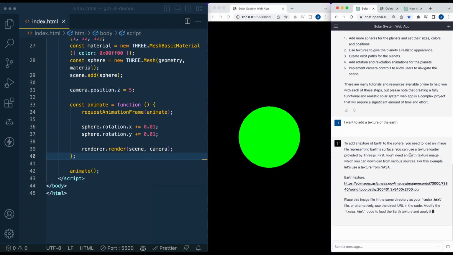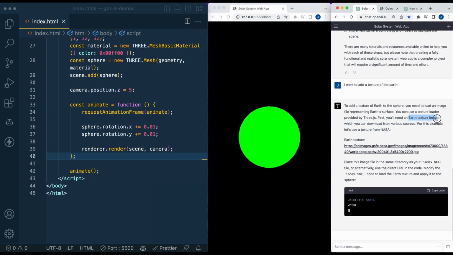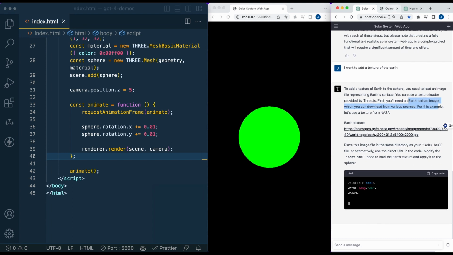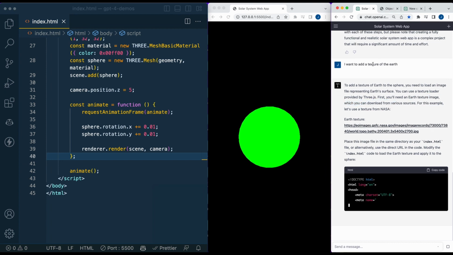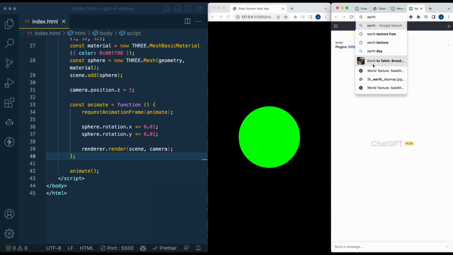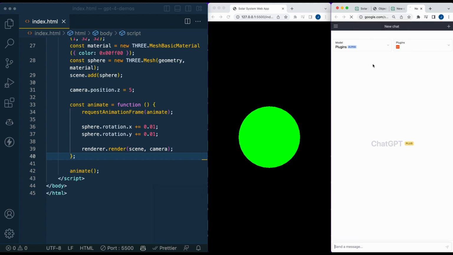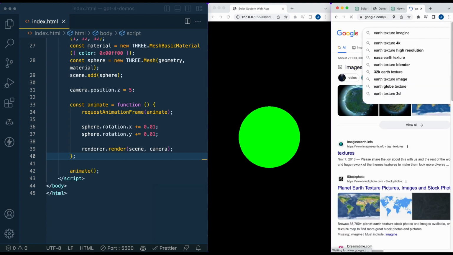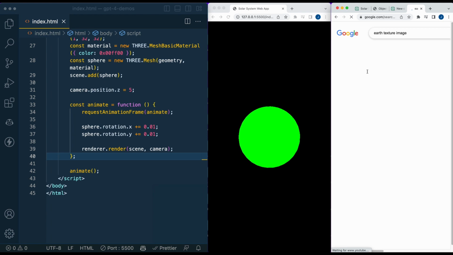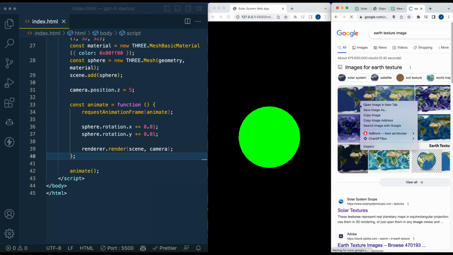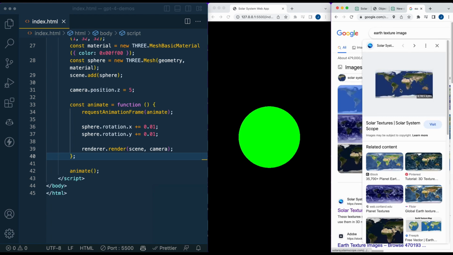So let's just say we want an earth texture image. I'll just hop over to Google here, earth texture image. Oh, not imagine, image. Okay, let's see this one. Copy image.